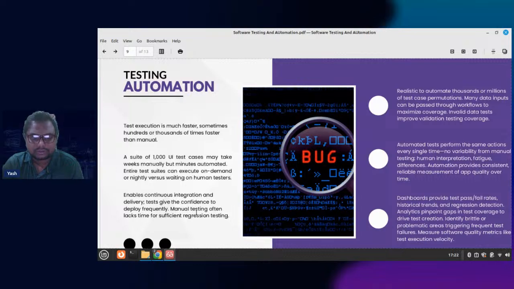Today I'm going to talk about automated testing. So what is automated testing? Automated testing uses a program to test software rather than manual humans. The computer runs the same check over and over automatically. This saves time and effort.